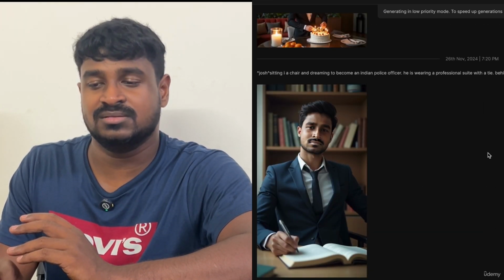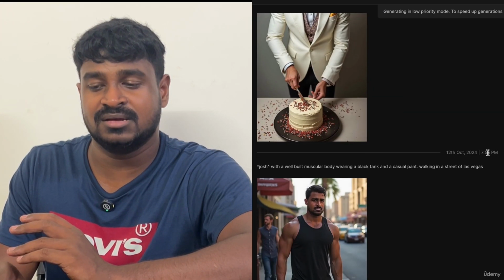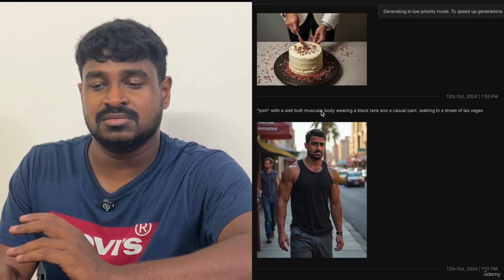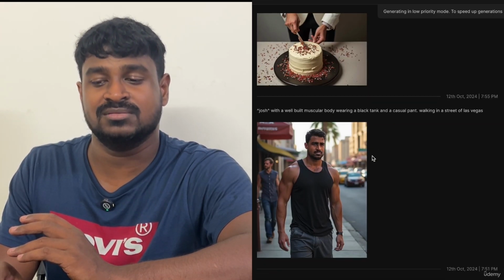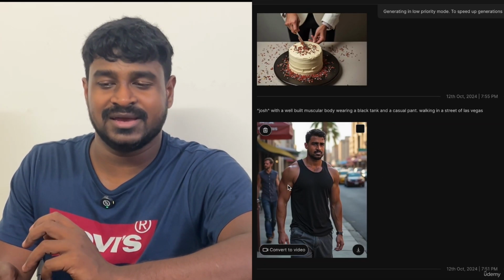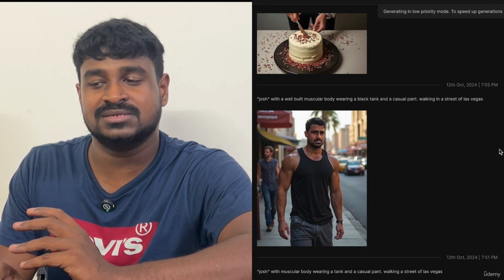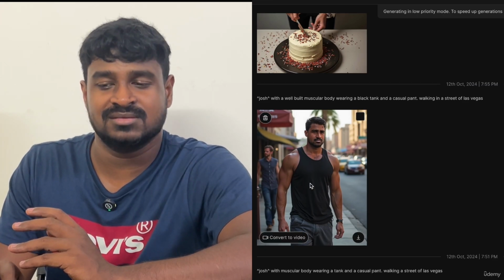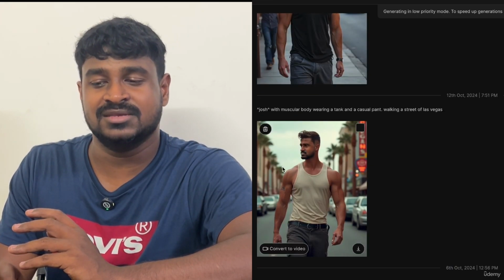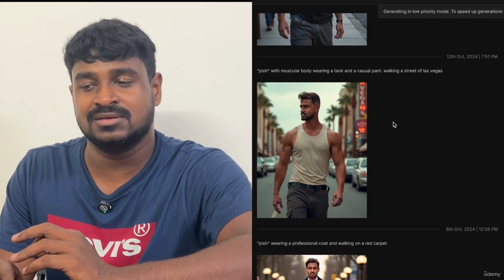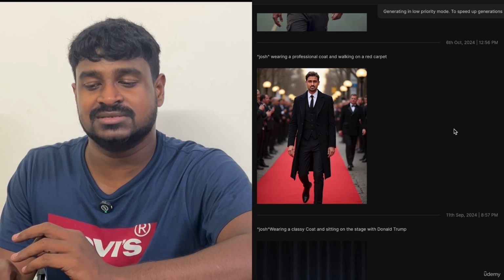Yeah, this one is something which I created, with a well-built muscular body. I asked for a muscular body and it gave me a muscular body and casual pants walking in the streets of Las Vegas. And this one is a similar prompt with a muscular body wearing a tank and casual pants walking in the streets of Las Vegas.